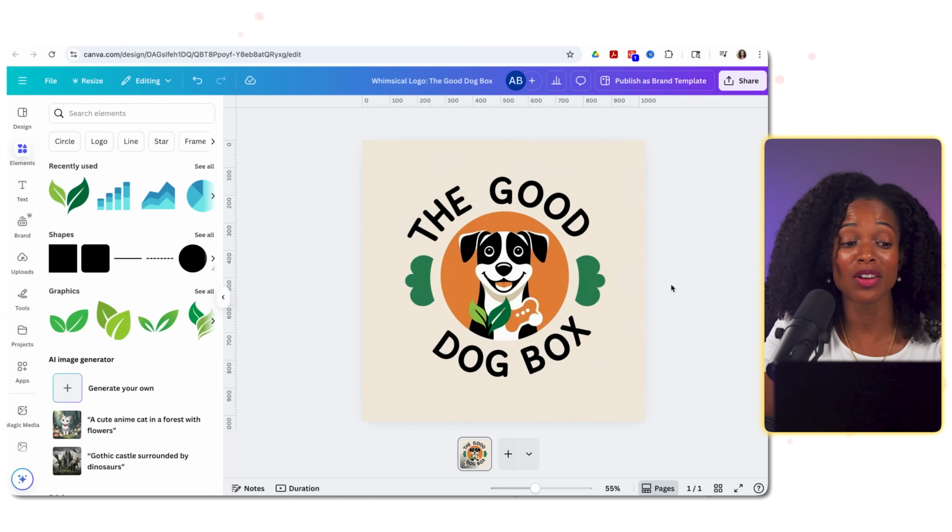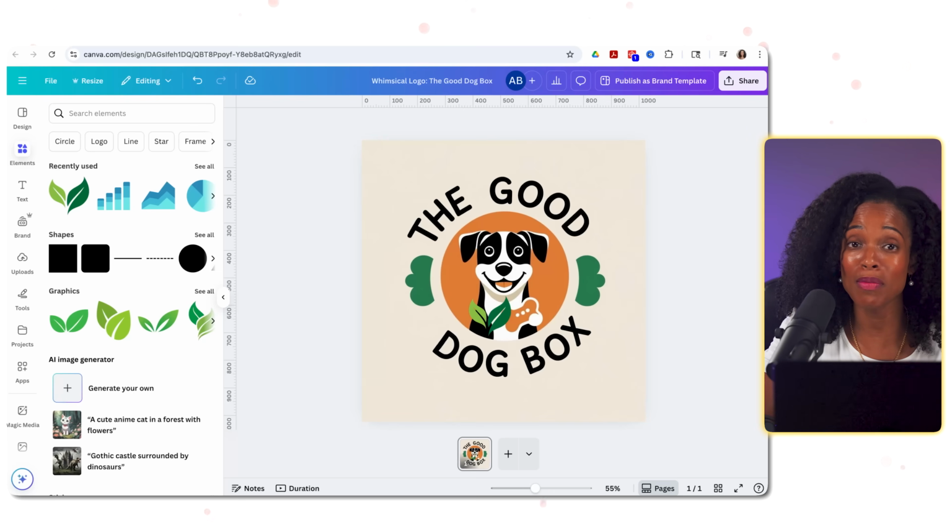And now we can add other elements or text to this design depending on what we want. But just a quick FYI that you can't make changes to the text that's actually generated as part of the image itself. So that's a current limitation. So just be aware of that.